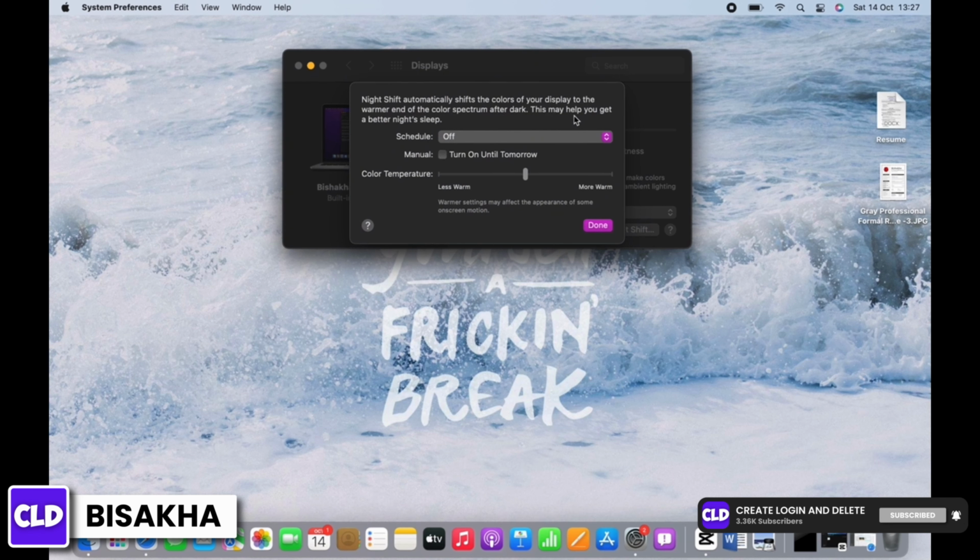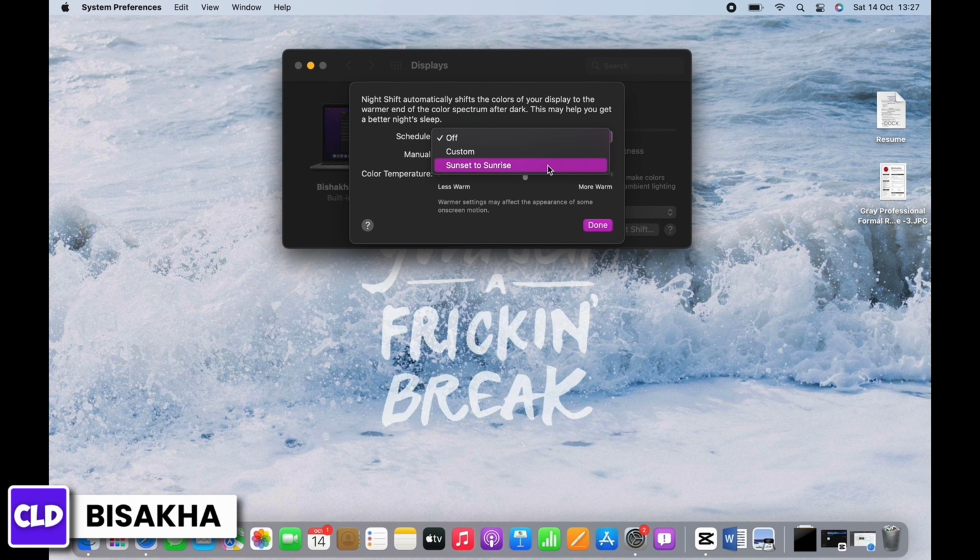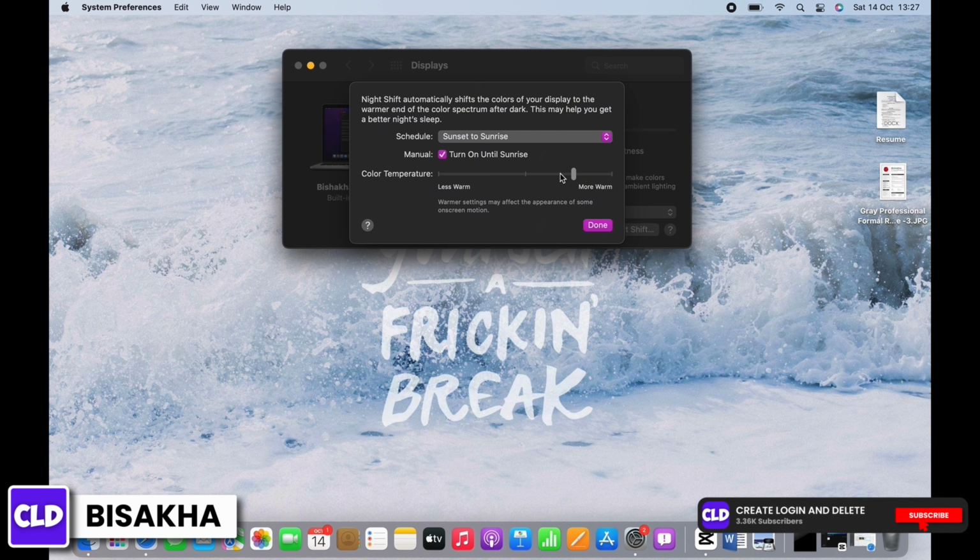after dark. To enable and schedule night shift, tap on the schedule drop-down and select from custom or sunset to sunrise. The checkbox in manual will be selected automatically if you are scheduling the nighttime after sunset. You can also adjust the color temperature depending on your preference. Tap on done once you are done making the necessary changes, and this is how you can enable and use night shift mode on macOS.